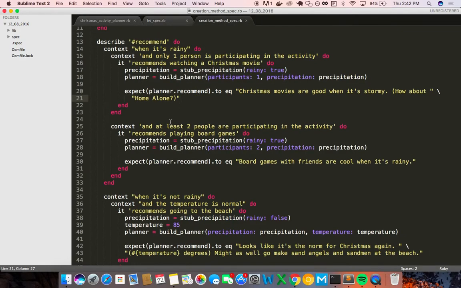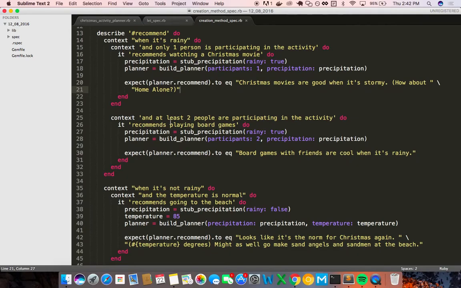Contrasting this to our spec where we're using our creation method pattern, we again have our context of when it's rainy and only one person is participating in the activity that it recommends watching a Christmas movie. Looking at this spec, however, we'll immediately see a difference in that we're defining the data that we need for the test directly within the test. We're making use of two creation methods called stub precipitation and build planner to set up the necessary data to arrive at the conclusion that we're expecting in our assertion.